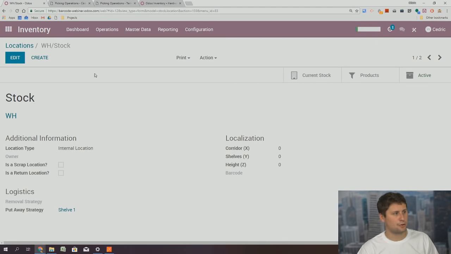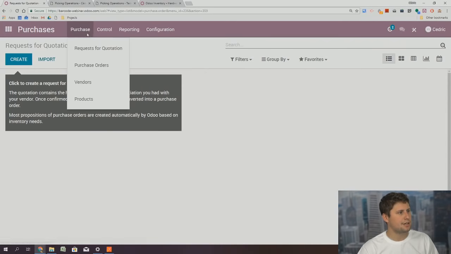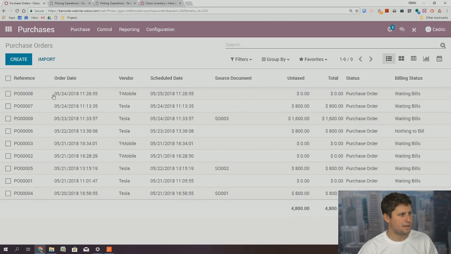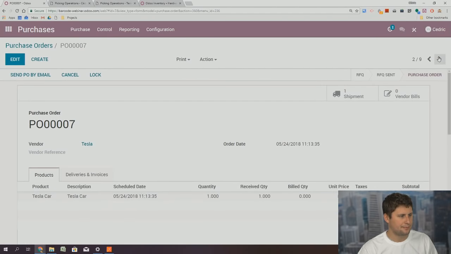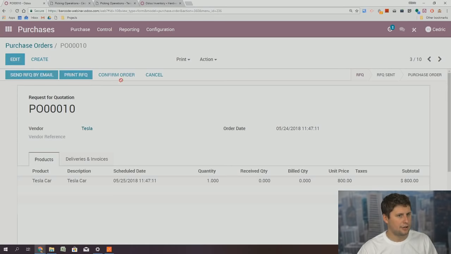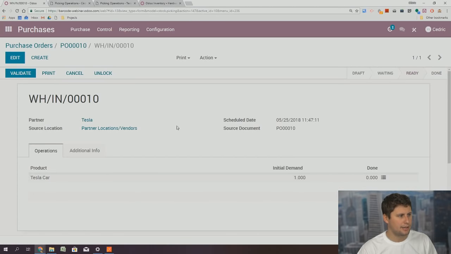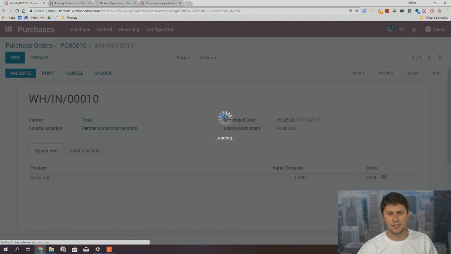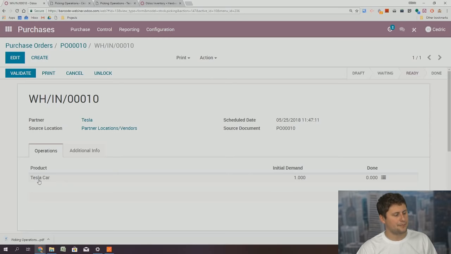Save. This is the simple solution, because that way when I go into purchase, I go into my request for quotations. I take any one. I would prefer the one without a serial number, so I'm gonna take the one I used with my Tesla. Here you go. I duplicate. It just means that when I save and I confirm my order, right now I have a shipment coming in that will put my Tesla directly into shelf one, right? So basically, by printing this and using the barcode scanner, that product will go immediately into shelf one. I hope that that answered your question.